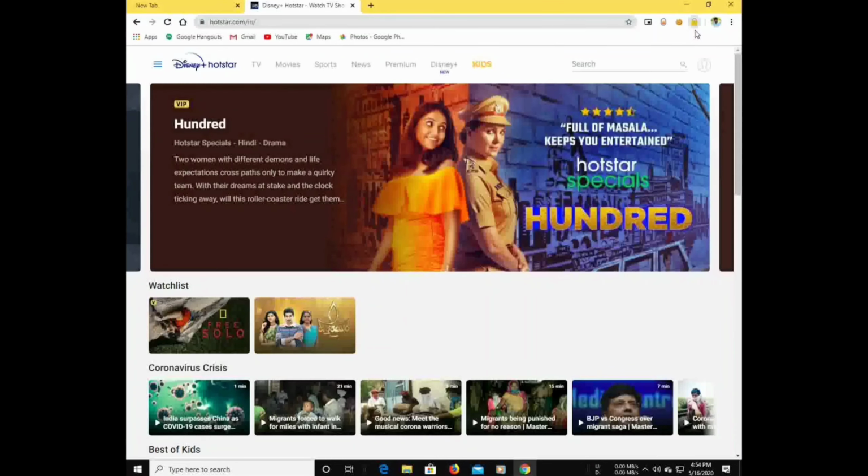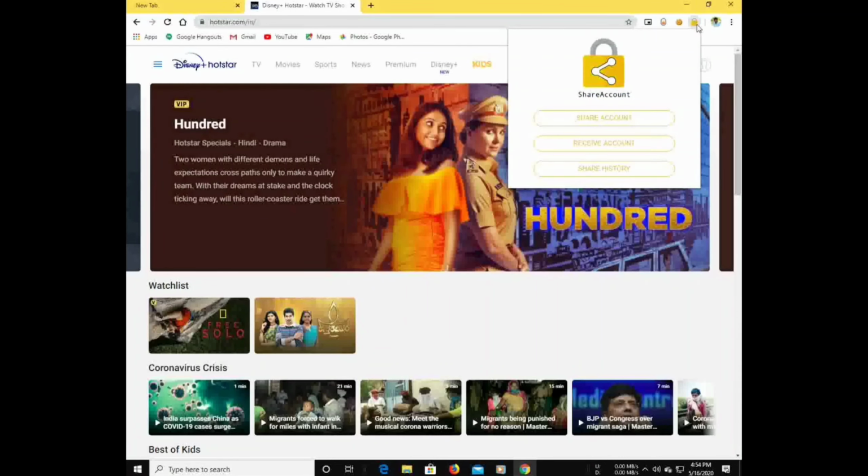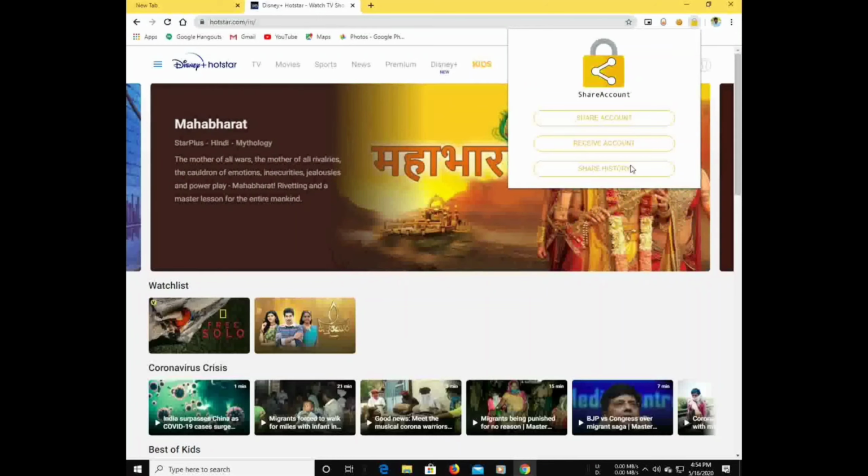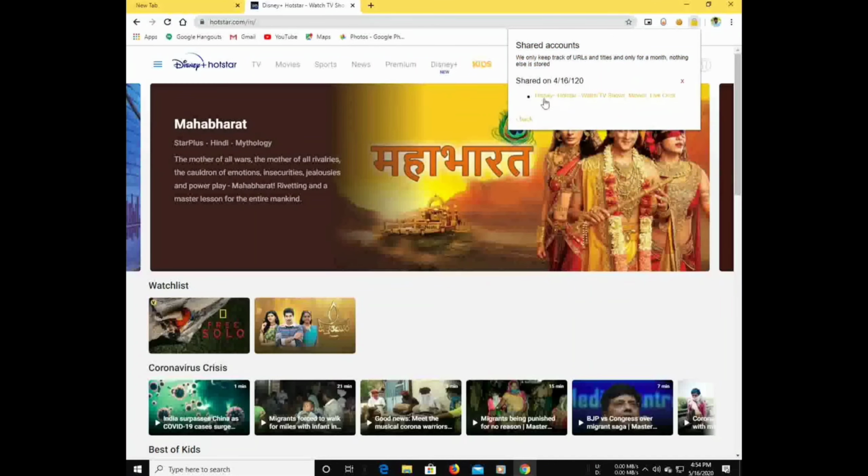So now you can see that you have successfully shared your Hotstar Premium account with your friend without sharing any password or ID. So how cool is that?